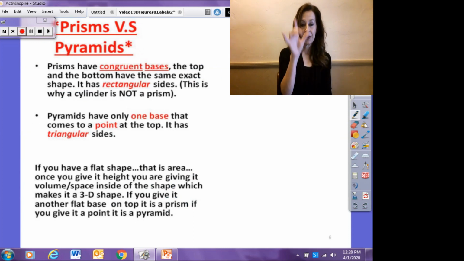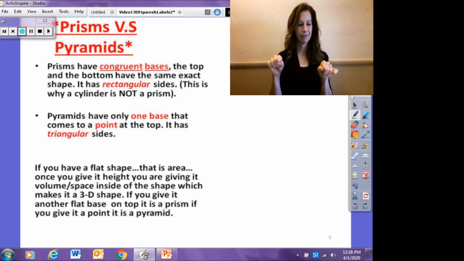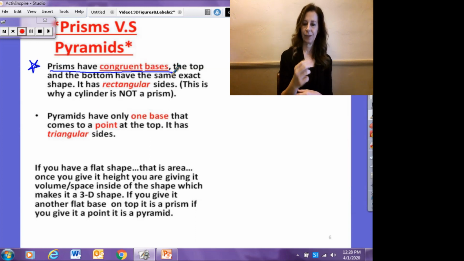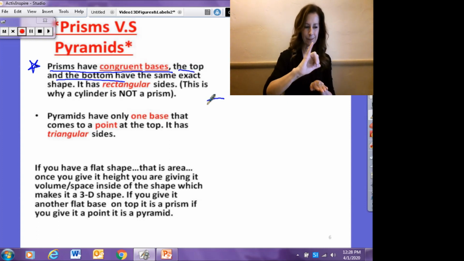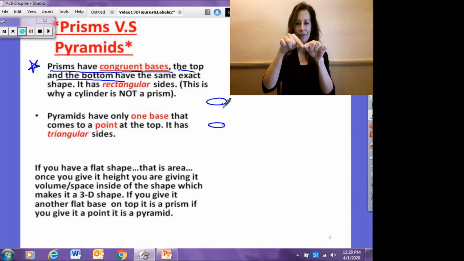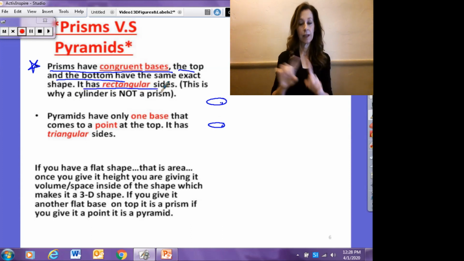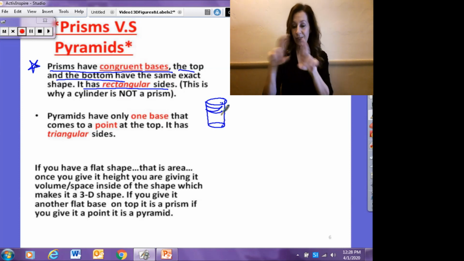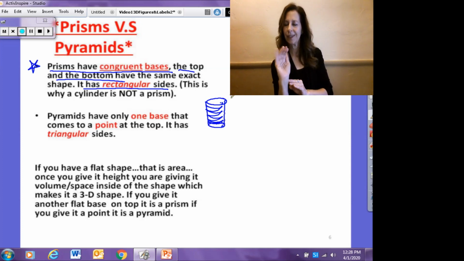All right. So it looks like it says prisms versus pyramids. Right here. This is explaining kind of why those special cases are special cases. It says prisms. Okay. Prisms have congruent bases. The bases are the top and bottom, right, of the shape. For example, if I have this right here, two congruent bases, right? But it has to have rectangular sides. Well, a cylinder doesn't have rectangular sides. It's curved. That's why a cylinder is not a prism.